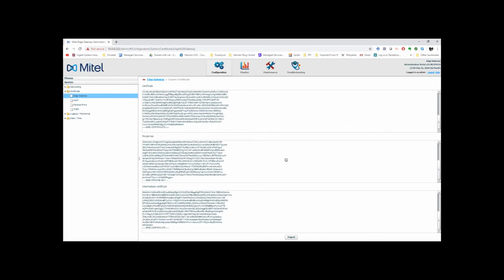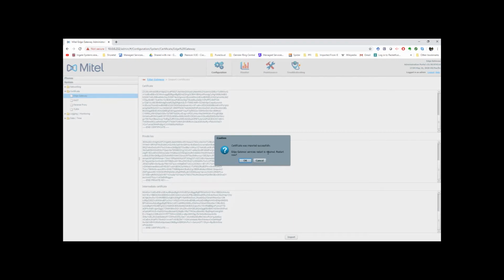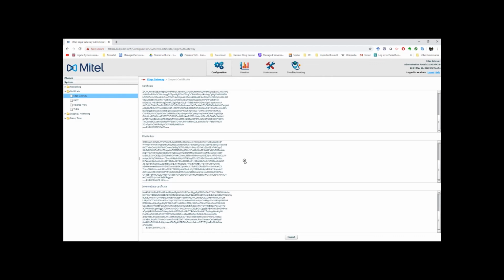What this will do is it will start and restart the services. A restart will be required. Click OK. Please note that once the system restarts, you need to log in again and then start the same exact process for the other three tabs.